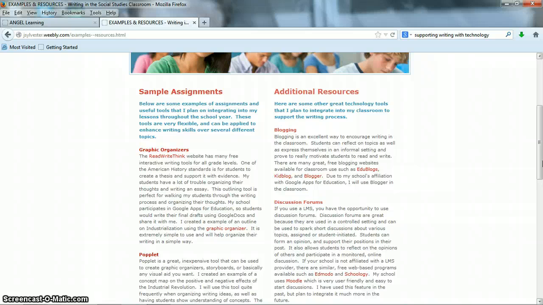My students oftentimes have a hard time organizing their thoughts in writing an essay, so it needs to be highly scaffolded through outlining, and they need to be supervised and kind of walk through the process. So I came across this tool called Read, Write, Think. It's a website that has all of these free interactive writing tools for all grade levels. And it is just a wonderful, wonderful website.